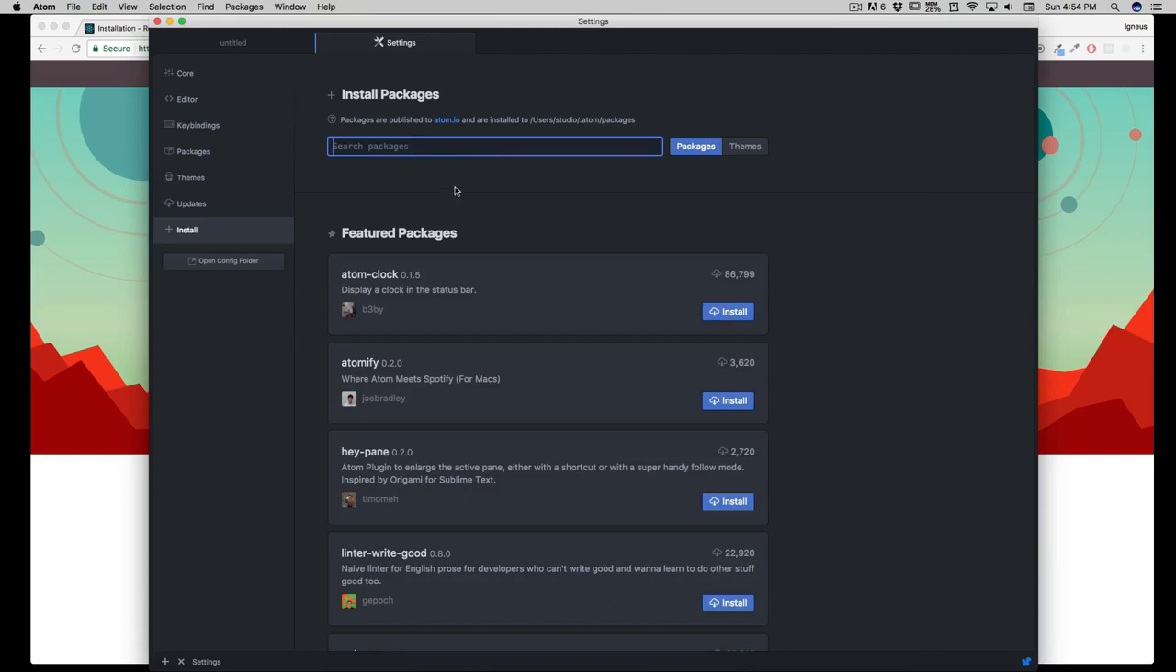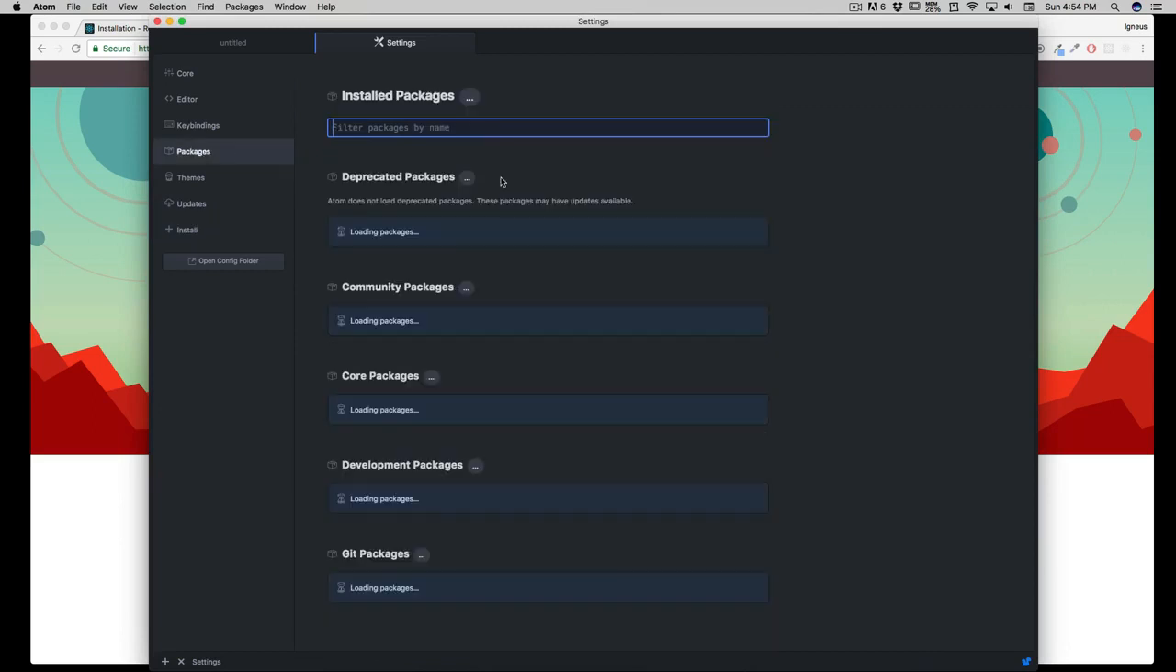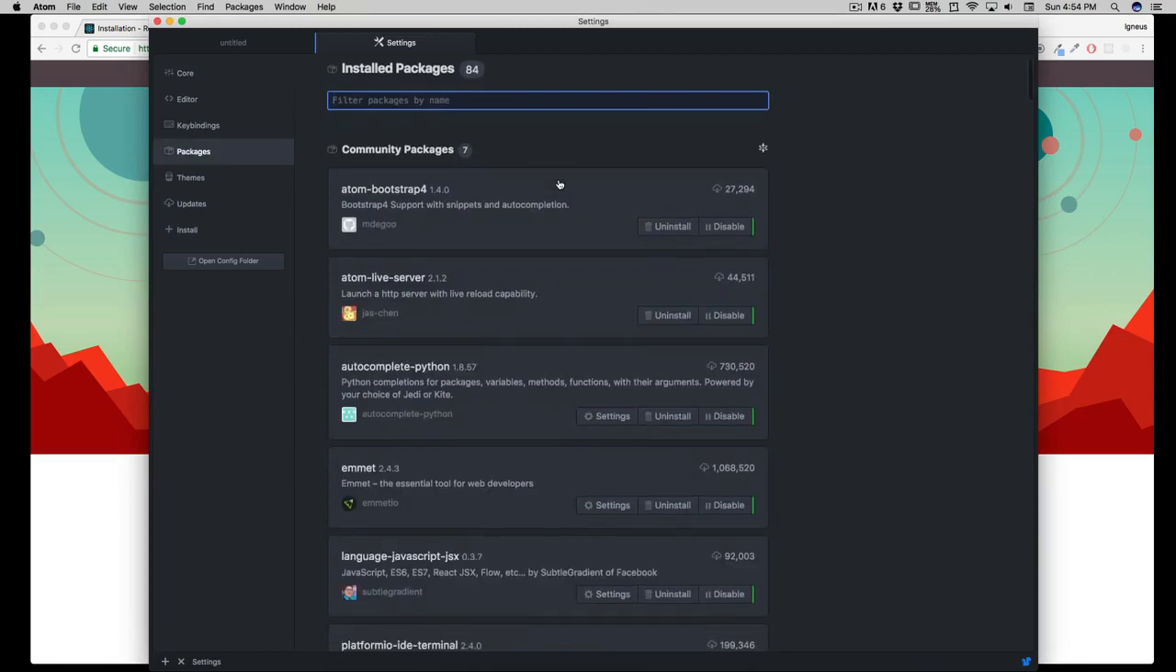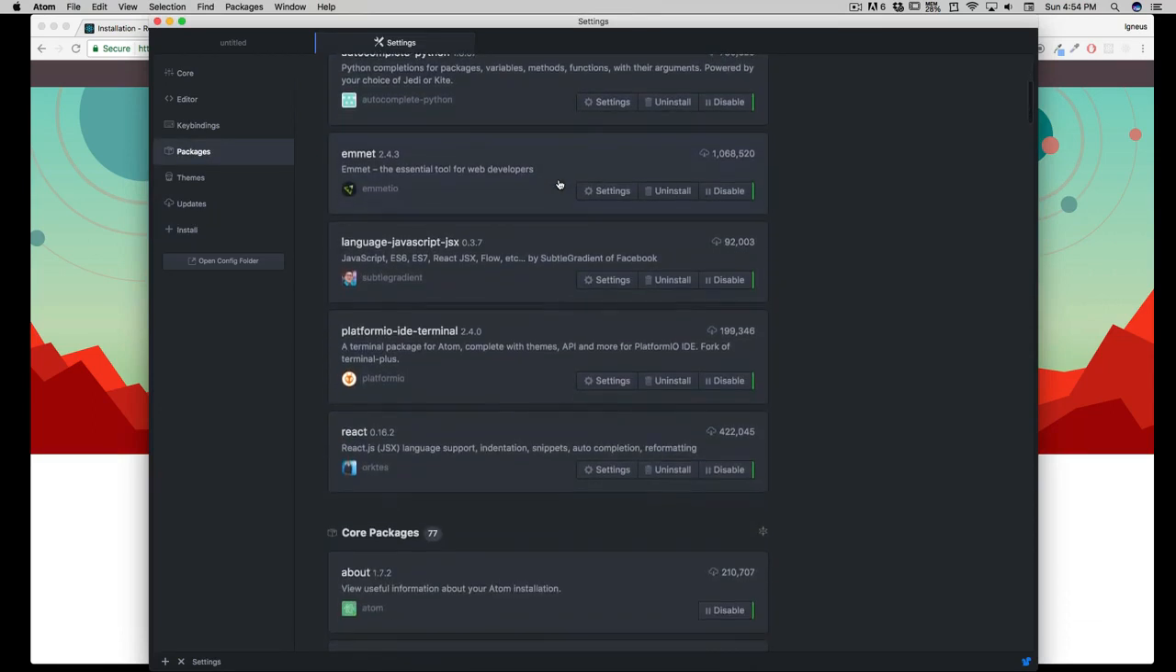Now, what are my packages? Let's go into the packages. The package that you might be looking for, the first one, is Emmet.